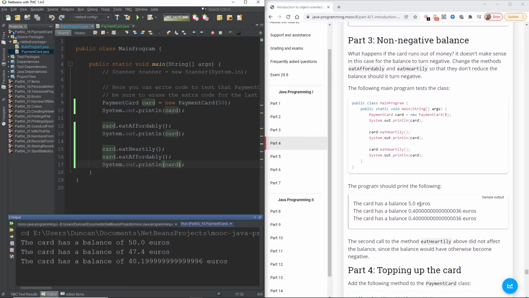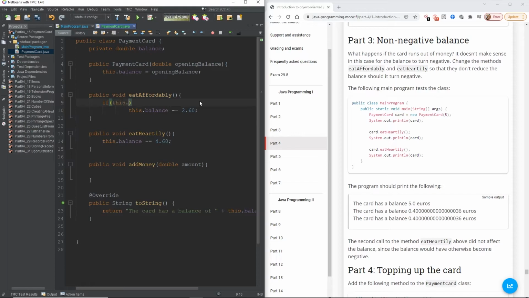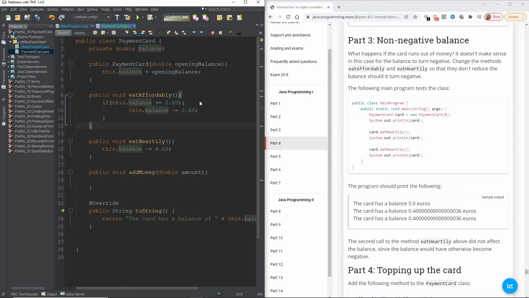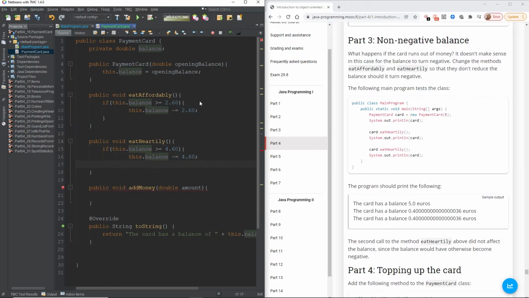So what happens if the card runs out of money? It doesn't make sense in this case for the balance to turn negative. Change the methods eat affordably and eat heartily so that you don't reduce the balance before it turns negative. The following main program tests the class. Okay, right, so we can add an if in, can't we? So we can say if this dot balance is greater than or equal to 260, we can do this. It doesn't tell us to print out a message yet saying there's no funds, so we won't do that now, but maybe they will in a minute. So we've got this dot balance, the same as the one above, greater than or equal to 460. And then there we go.